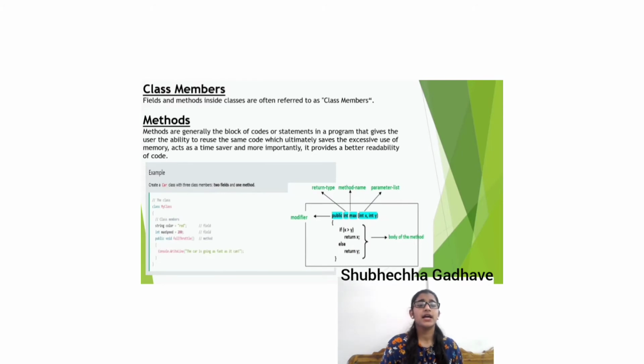Class members. Fields and methods inside the class are often referred to as the class members. Methods are generally a block of code or a statement that can be reused. It saves time as well as memory. It provides better readability to the code as well as good structure to the code.